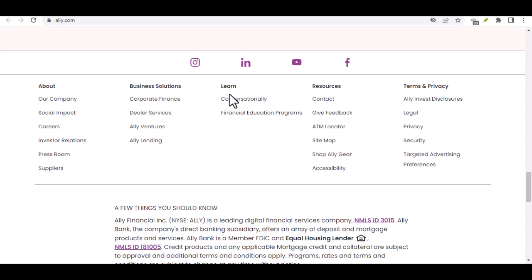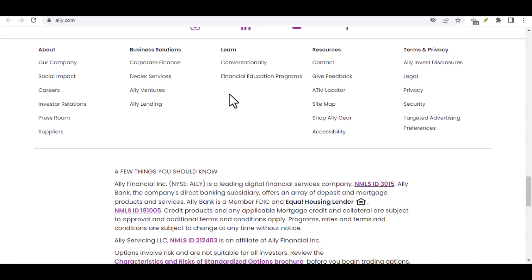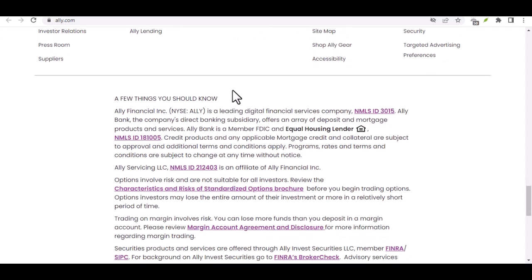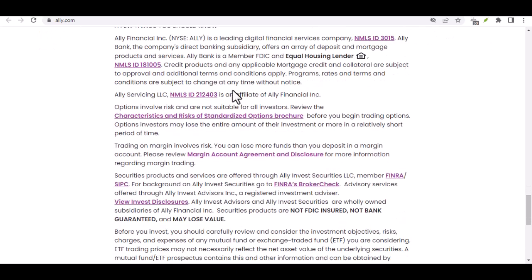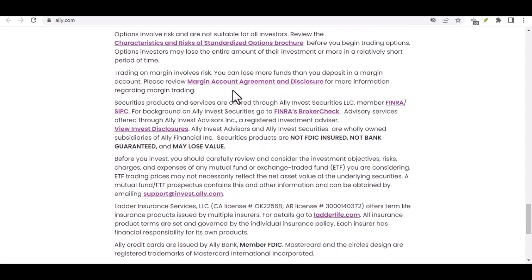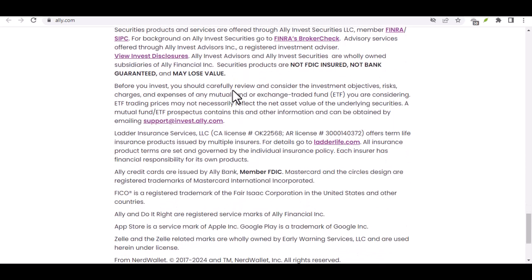Locate the direct deposit information. Look for a section labeled direct deposit or something similar. Provide your employer's information. You'll need to provide your employer's name, address, and routing number. Enter your Ally Bank account information. This includes your account number and type, checking or savings. Submit the form. Once you've filled in all the necessary information, submit the form.